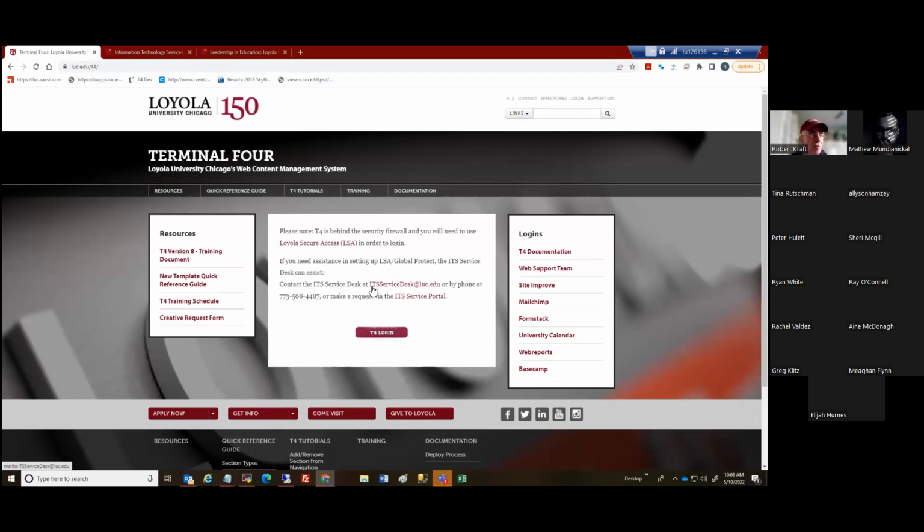And T4 is behind the firewall. So in order to access the T4 login page, you're going to have to use Global Protect and Loyola Secure Access. You should always go to the landing page first. If for any reason T4 is offline or if we're experiencing problems, we'll post a notice here.